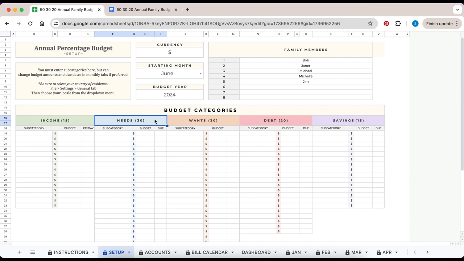If your budget stays pretty consistent, you should also enter your projected amounts for each one here, because this number will auto-populate in each of the monthly tabs, so you don't have to enter them every month. However, if you want to manually change the budget amounts in each monthly tab, you can do that, and I'll show you how a little later.